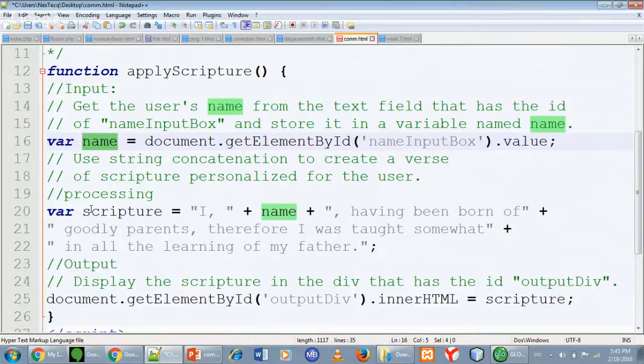Now we come to processing. We all know that the program is supposed to give a result of a scripture with the person's name. So we process. What this is called is string concatenation. You use a plus sign, which is the string concatenation operator. So this is a string. This is a string. So is this a string. But because we've already declared the variable here, we use string concatenation to join those strings or those texts.